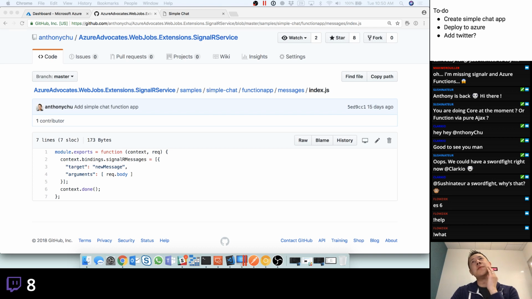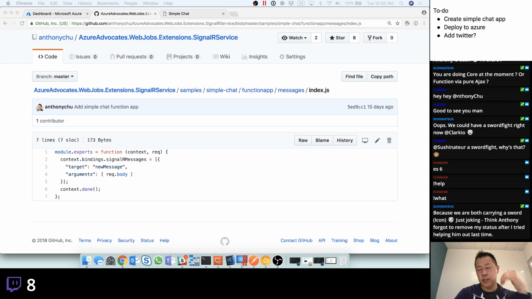I am doing Core at the moment, or functions via pure Ajax. So we're working with just Azure Functions at this point with JavaScript. I was showing some of the guts of this binding for SignalR Service that I built, which is written in .NET Core. It actually targets .NET Standard. But to consume it, you don't need to know C# or .NET or anything at all. You just more or less bring it in. I'll show you how to bring that in in a sec.